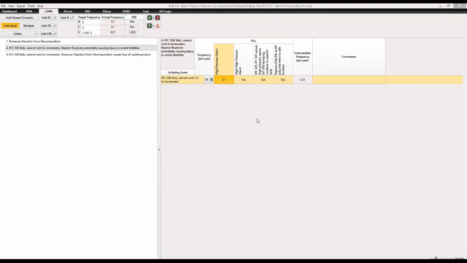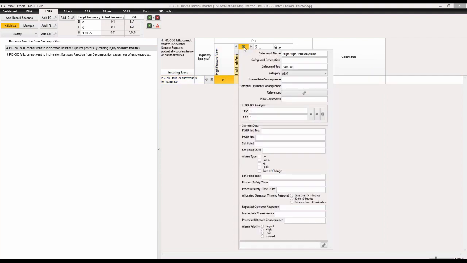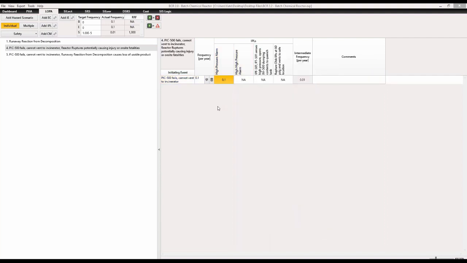Moving along to the high pressure alarm, I could use the same piece of data, but in this case, it's not independent. And it's not independent because it probably relies on the same control system that my high pressure alarm relies on, or the same operator that my high pressure alarm relies on. If either of these fails, then both alarms fail. So I'm gonna leave my IPL here. I could delete it because it doesn't apply, but I want to show that, yes, I know I have a high pressure alarm. It doesn't apply. I'm going to leave it saying not applicable.